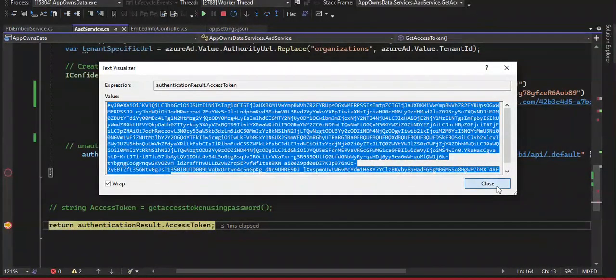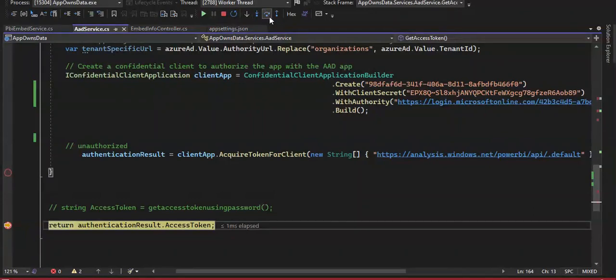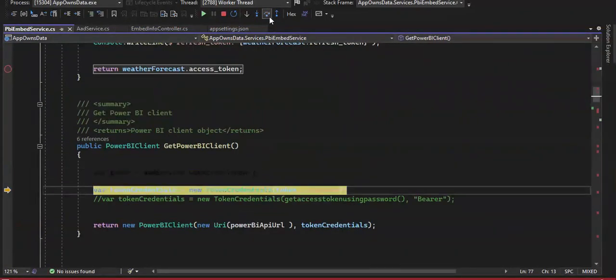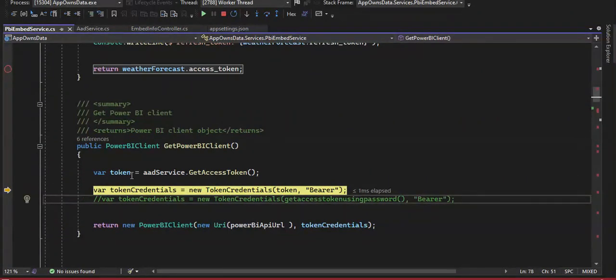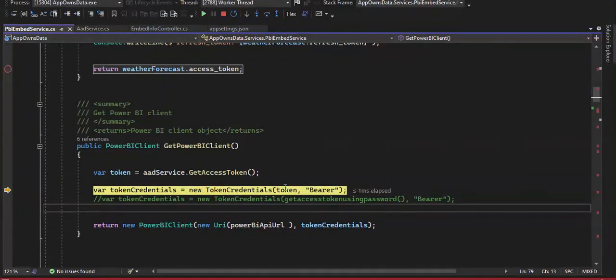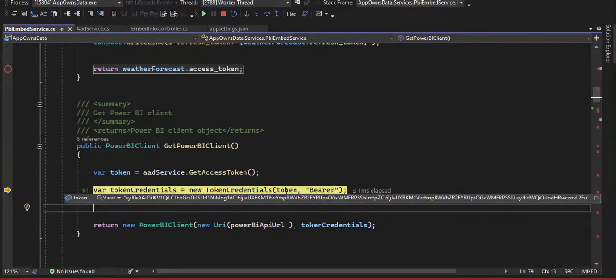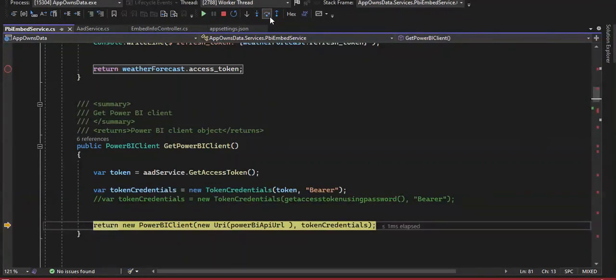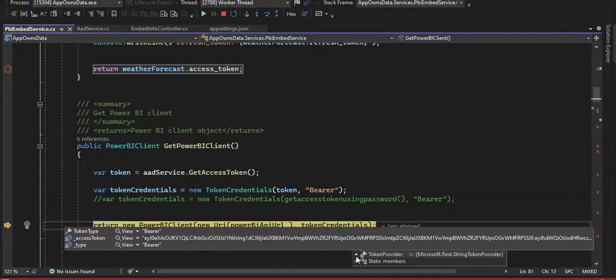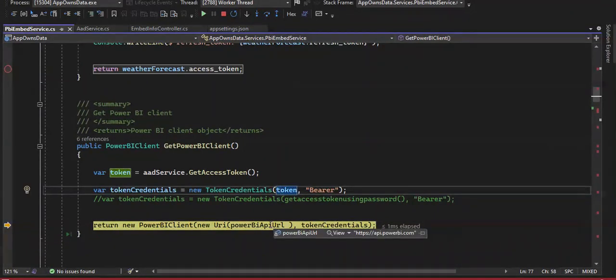After this, I will use this token. I will go out of this function. Once I have this access token, based on it I will generate the second token. I will pass this access token with the bearer as a credential, this credential object. Now I will return the Power BI URL, api.powerbi.com, along with this credential whichever I just got. With the combination of these two I will create a Power BI client and return it.